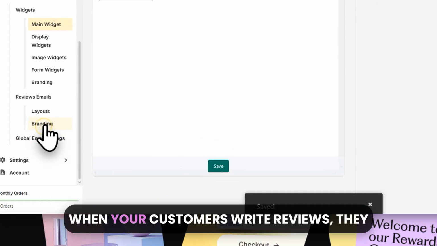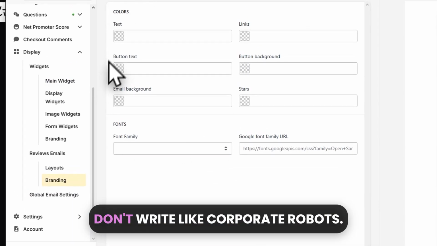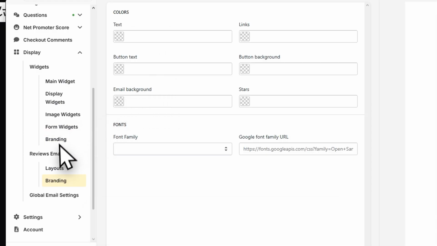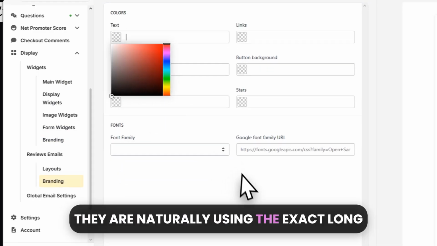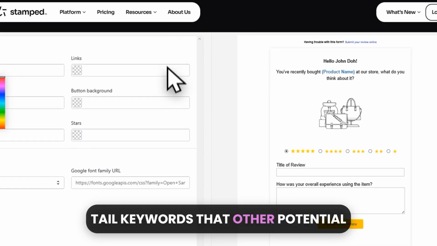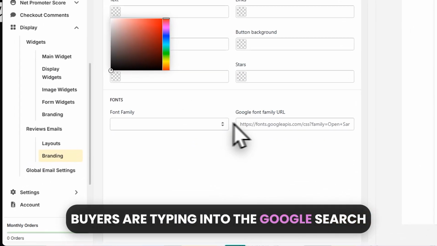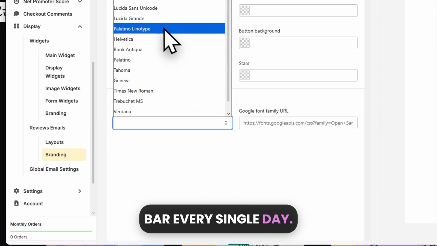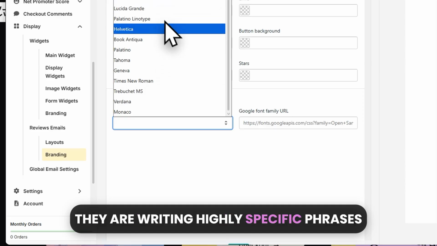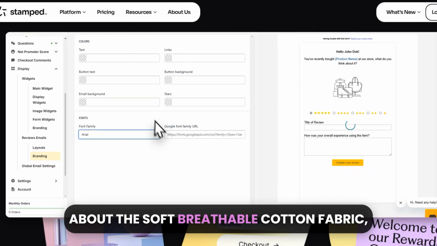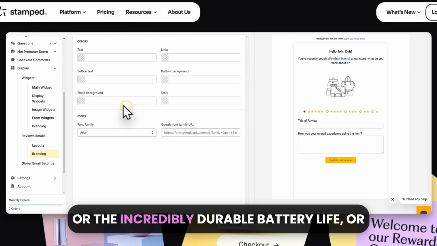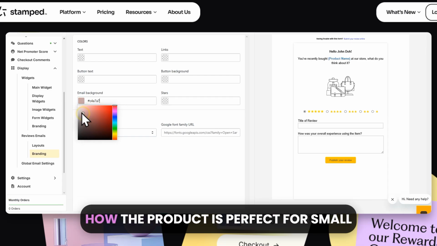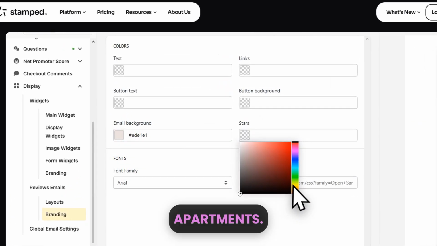Think about it. When your customers write reviews, they don't write like corporate robots. They write like real people. They are naturally using the exact long-tail keywords that other potential buyers are typing into the Google search bar every single day. They are writing highly specific phrases about the soft, breathable cotton fabric, or the incredibly durable battery life, or how the product is perfect for small apartments.